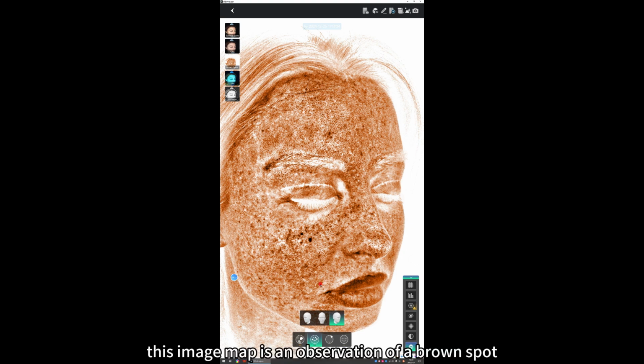This image map is an observation of a brown spot. It is generally an observation of some pigmented spots associated with brown values. For example, melasma, sunspots, freckles, and age spots, including uneven skin tone and dullness of the face, will be shown in this image.